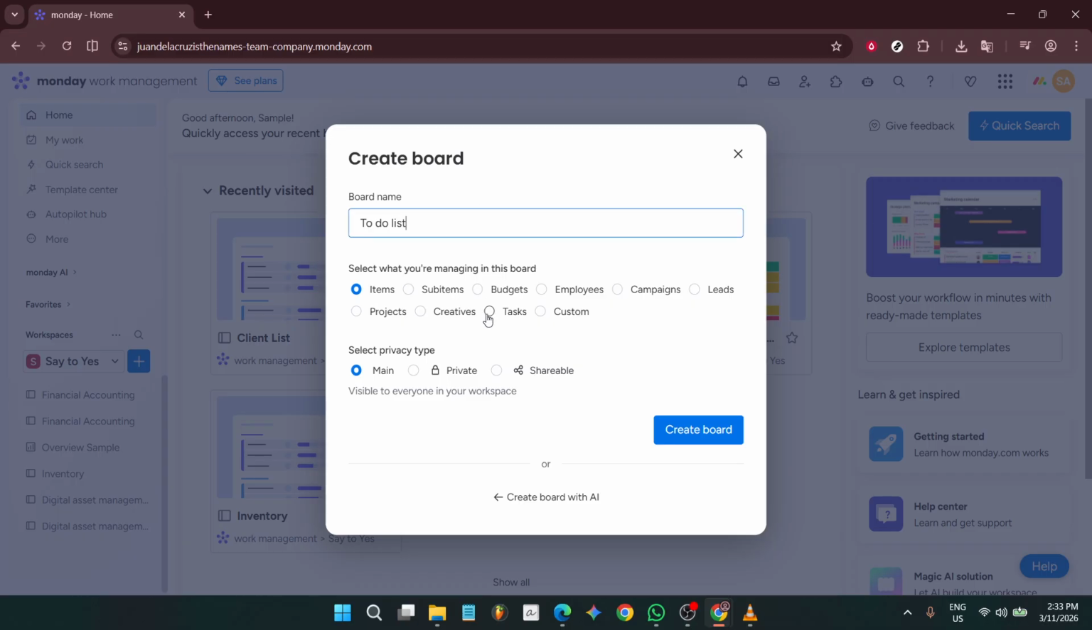Now, choose a privacy type that fits your needs. Main boards are visible to your whole account, private boards are just for invited members, and shareable boards let you collaborate with external guests if needed. Pick the one that's right for your situation, then click Create Board to generate your new to-do list.